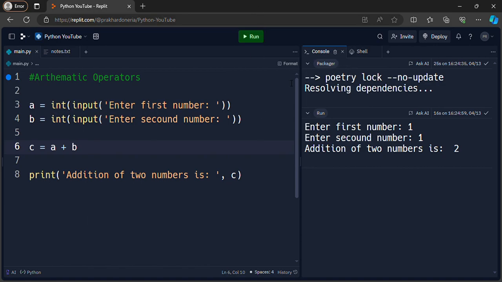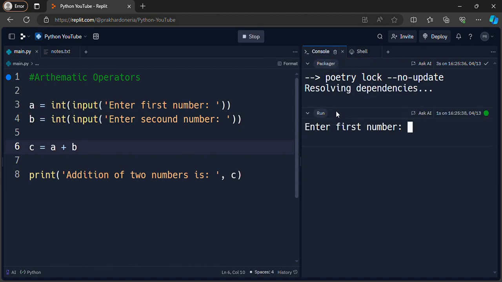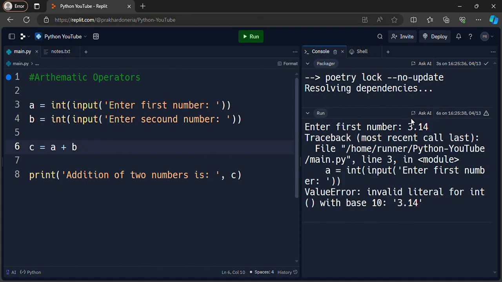Now let me show you an exception. What if we input two floats, let's say 3.14? Enter. See why this error came? Because the value we entered was a float, and here we were expecting an integer type. See the difference? Here we entered a float, while here we expected an integer. That's why we got an error.